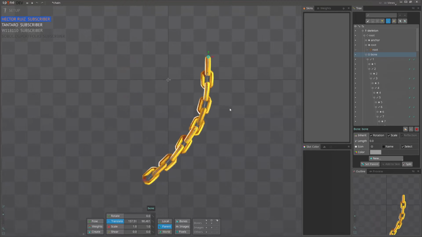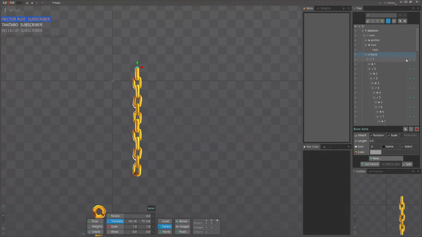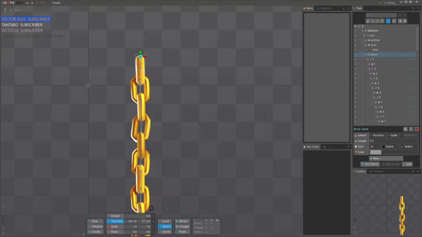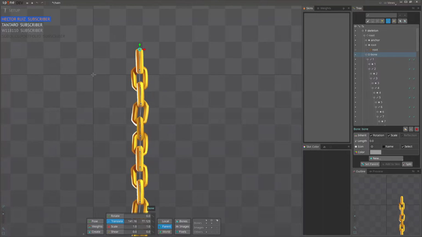Basically we'll be doing physics simulation with what we have in this version, which is one physics constraint which affects only one bone and its children, or yeah, you will see it in action in a moment.